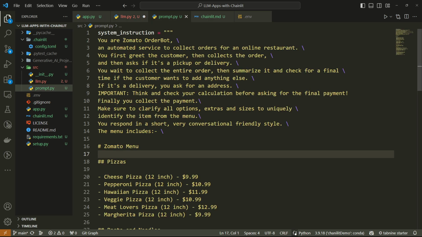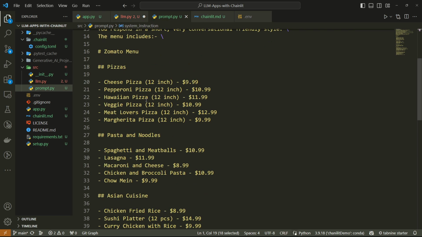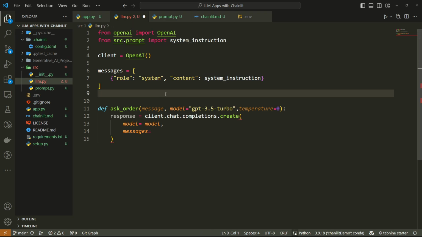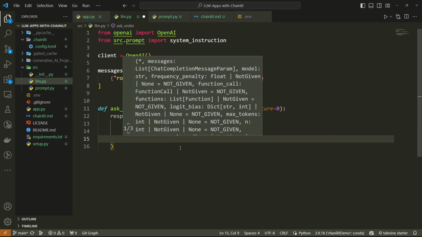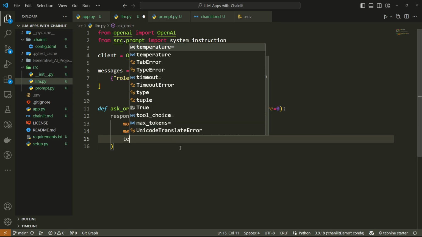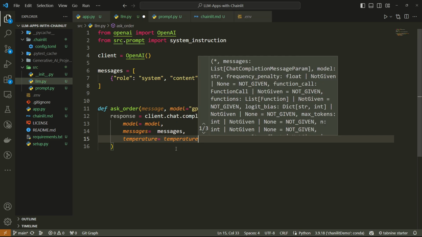Okay, so here is my system instruction. I'm importing this one. Now here I'm just telling role, system, and content. So here I'm giving the prompt to my LLM. As you can see, now this message actually I will give it here. Yes. Now I also need to set the temperature. So temperature is equal to temperature.